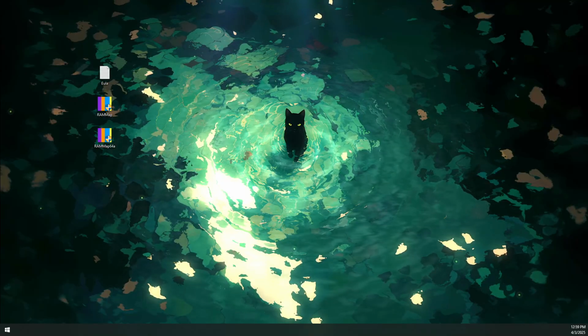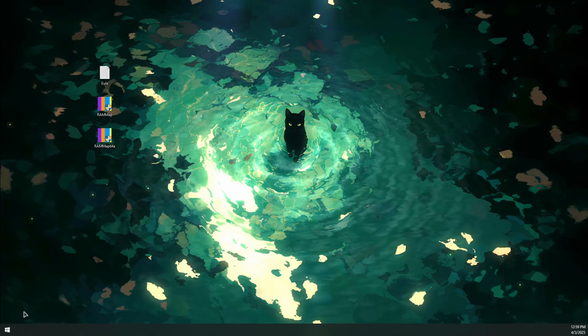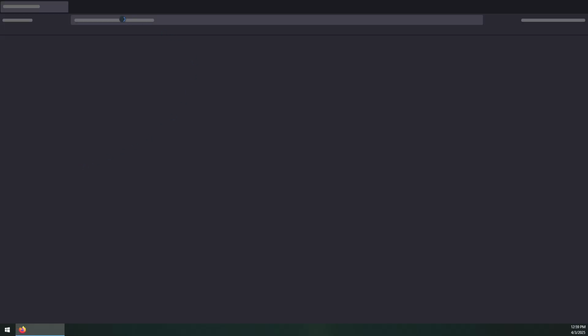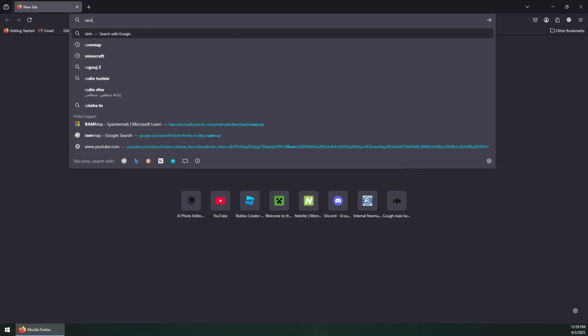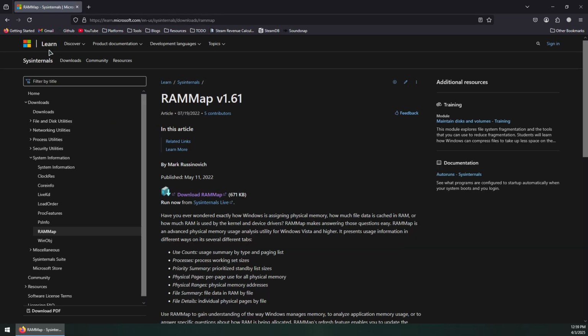So here's how to clear RAM cache in Windows 10 and Windows 11. First, open the browser and look for RAMMap, and then open the first link, and it should take you to Microsoft's official website. Now we'll need to download the RAMMap tool.